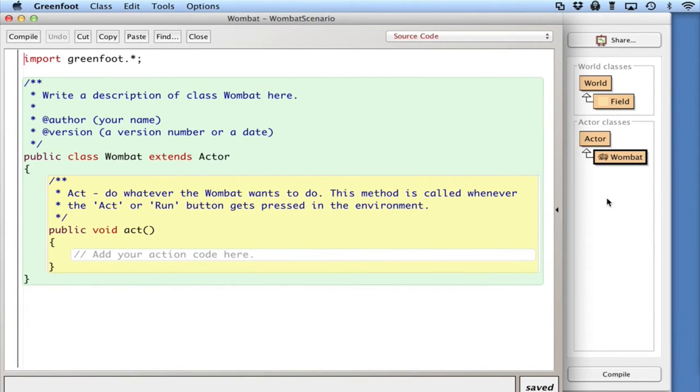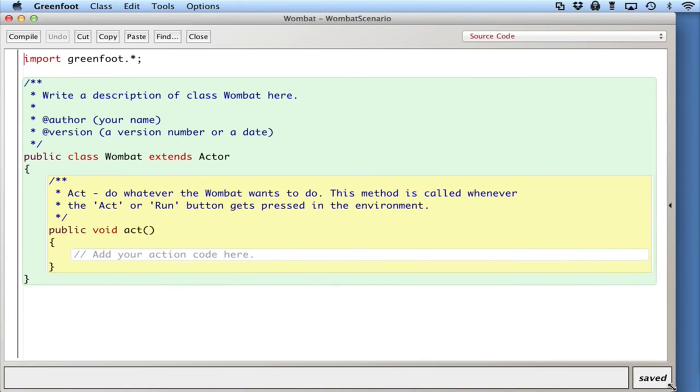So here's the wombat class. I can just double-click the icon for a wombat. And let's see what's in here. Well, there's an import statement for Greenfoot that lets me use the graphics capabilities that put the image on the screen you just saw. Public class Wombat is a type of an Actor. Extends Actor, which is technically inheritance, which we'll get to in a little bit more detail later. And then I have an act method.